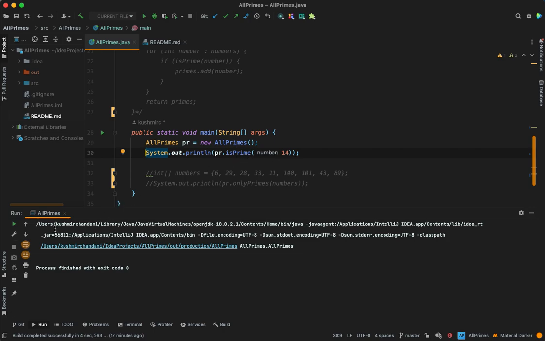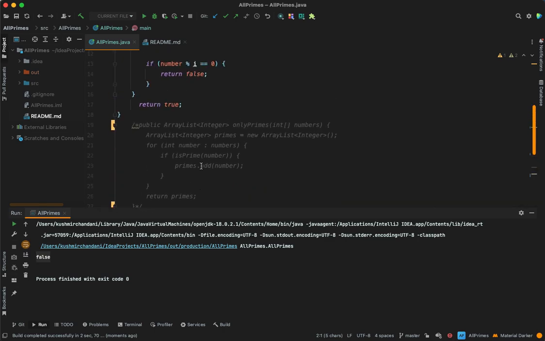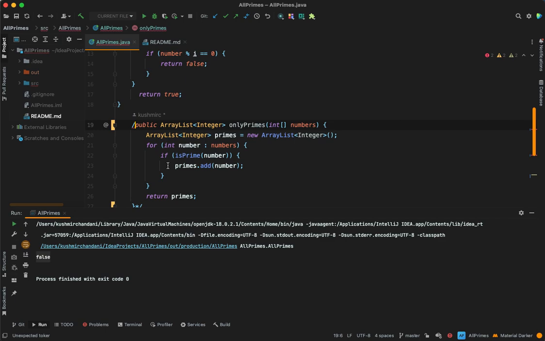It's divisible by 2 and 7. So let's see if we run this, what we get. We should get that this is false because it's not a prime number, right? And here we see that it is false. So great, our single number tester is working. But our ultimate goal is to be able to pass through a bunch of numbers and just pick out the primes. So the next step is to create a method for that.